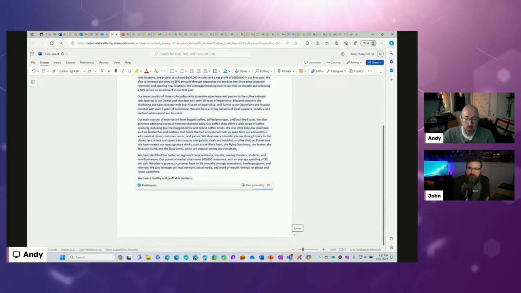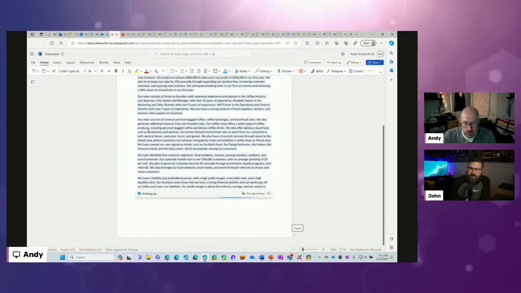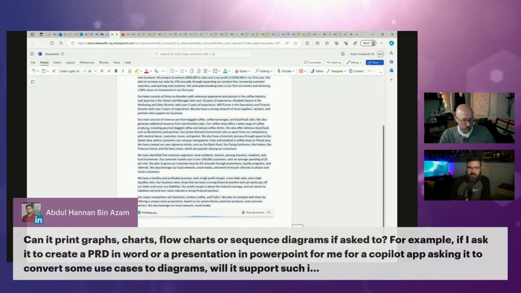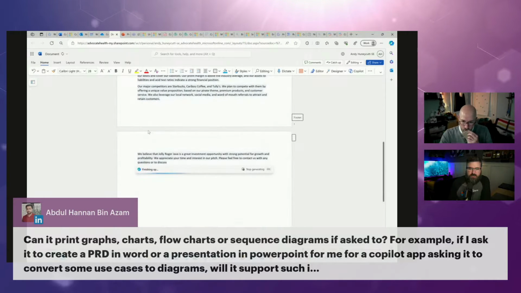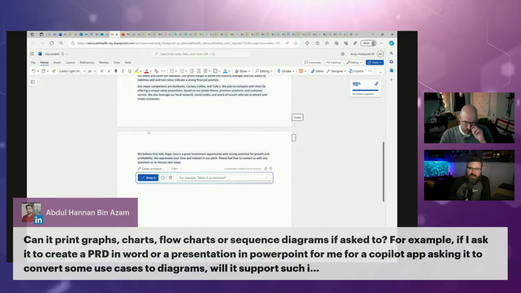Yep. There's a really good question in the chat here from Abdul: do you know if it can create charts and graphs and flow charts and things like that? I have not tried that in PowerPoint, to be honest. In Excel, it can take table data and convert it into a chart or visualize data. But in PowerPoint, today, to my knowledge, it's not capable of converting data into graphs, charts, and flow charts. When I've done it personally, I use ChatGPT Premium.